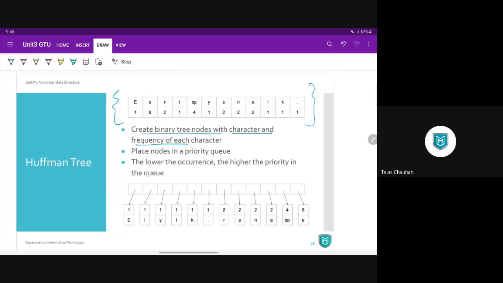Now once we create those binary tree nodes, we are going to place them in a priority queue. This priority queue considers lower the occurrence, higher the priority. Remember this: lower the occurrence, higher priority, so it is going to be at the front. Lower occurrences will be at the front, and higher occurrences will be at the last. This is what you should remember here. This is how we are going to consider a priority queue.